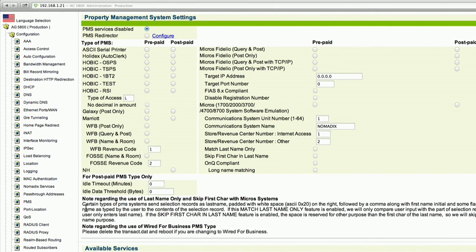PMS is Property Management System. It allows the hotel to include the internet on the room bill for the guest. You need to select the specific property management system interface that you are connecting to. There are multiple interfaces, as you can see on this page. Based on the type of interface you're using and the hotel you have, you will need to gather this information and then select the proper form of internet.